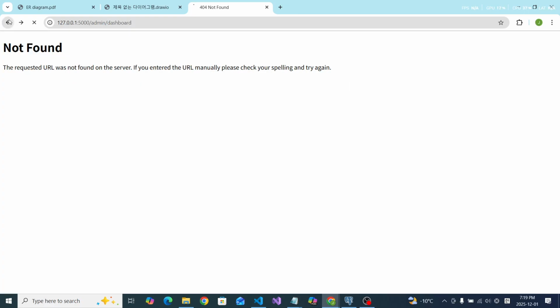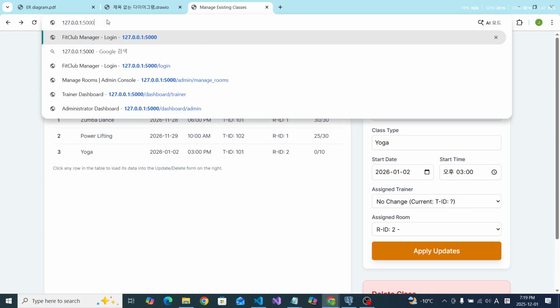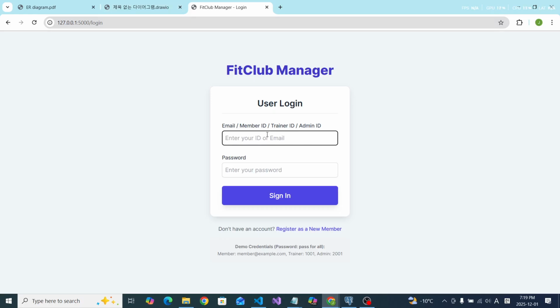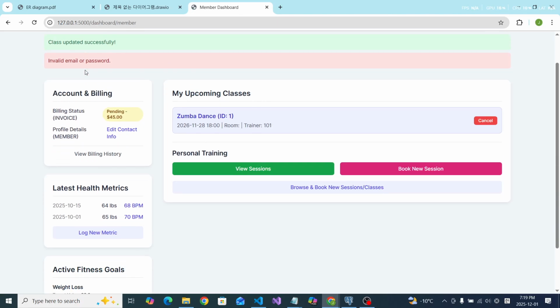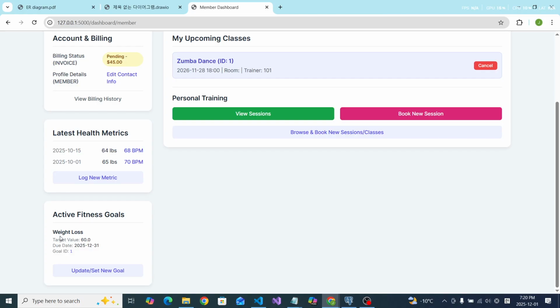So once the user logs in to their account, they can see the upcoming classes and date and who the trainer is, and also can see the billing status, classes, health metrics, active fitness scores, which is my current fitness score. The target value, and the due date.